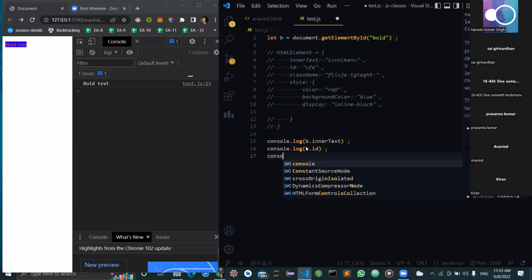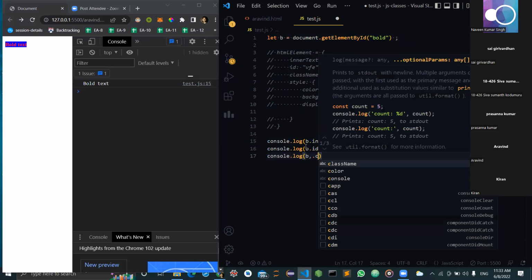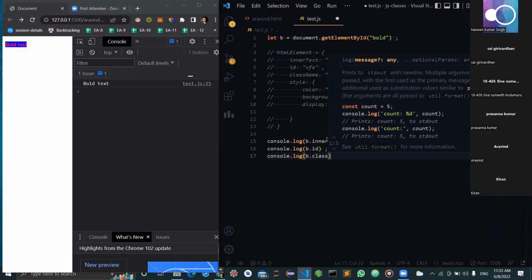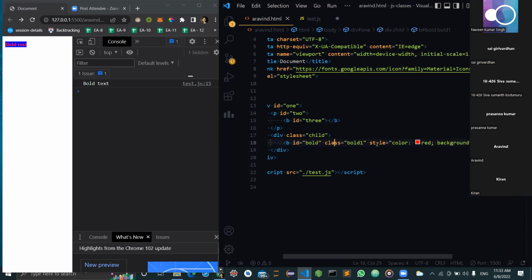And if I wanted to get the class name, B dot, actually we are supposed to use class, but the reason we are not using it is that class is a reserved keyword in JavaScript. So for class only we have an exception. We have to make it className. So the simple thing, I'm targeting these attribute names: ID, class, and style.